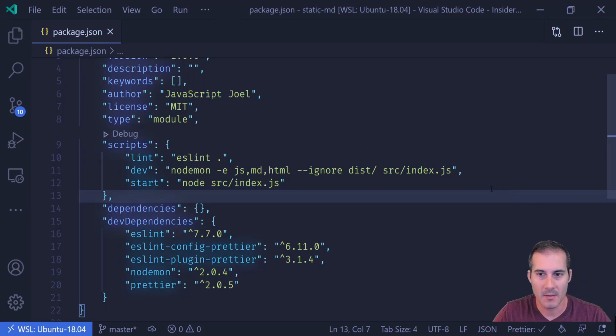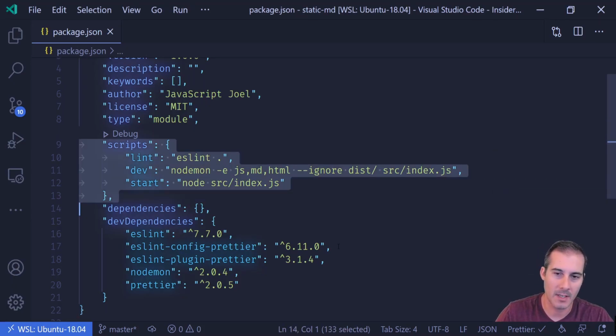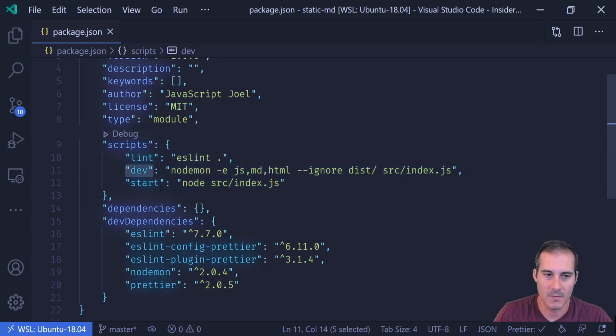I have a couple of things already set up just to kind of move this video along a little bit quicker. What I have here is I've set up in my scripts, I went ahead and installed Nodemon. This of course is just for development. For my build, I'm just going to include this as start, and it just runs the index file.